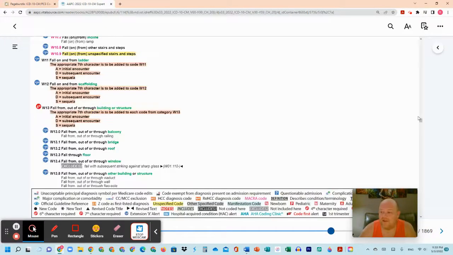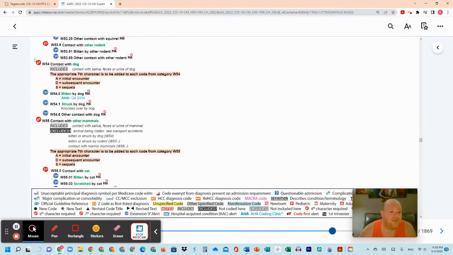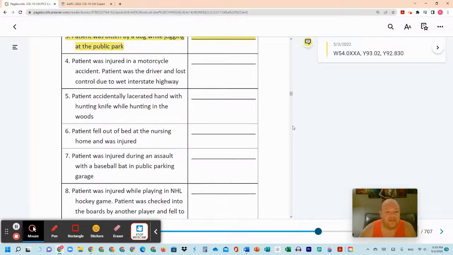W54.0, let's go look at that while we're here. Okay, so contact with dog, 7 digits, bitten by a dog. So we need 7 characters. So we got 4. So XXA. Okay. Now, let's look at number 4.